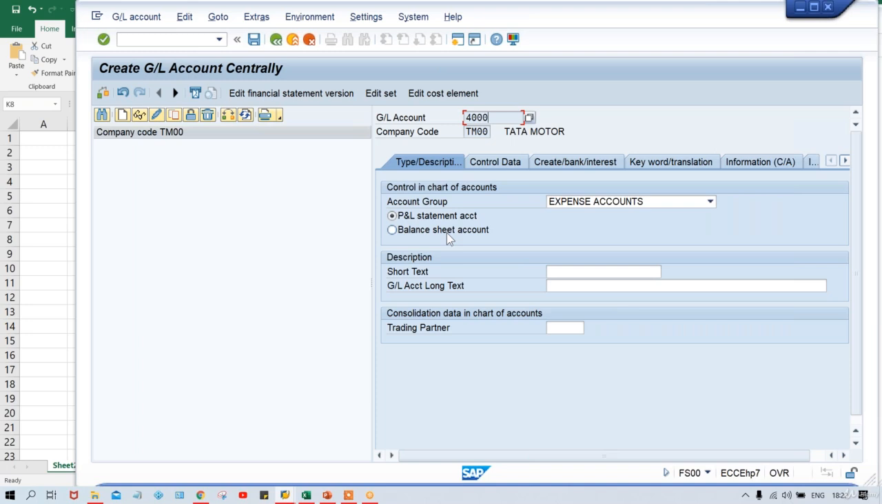What should be the GL code, and under which account group is it going to be set up? Is this GL part of the P&L statement or the balance sheet? All these things are information that will be given by the client. You just have to set it up.